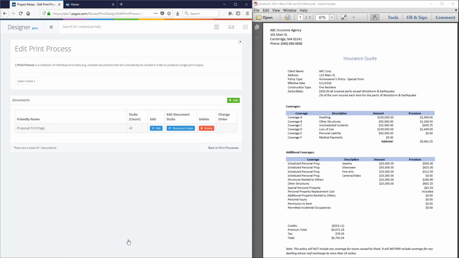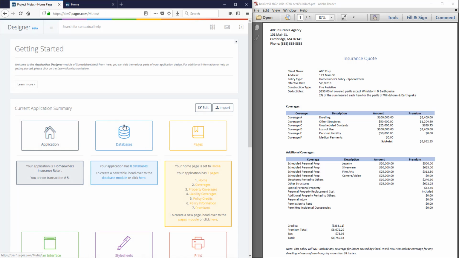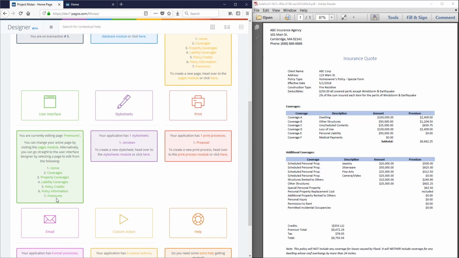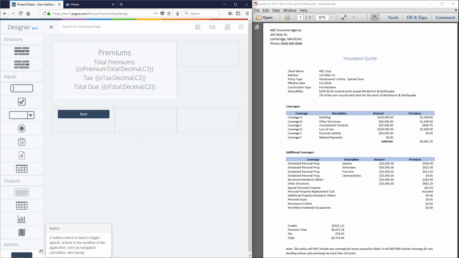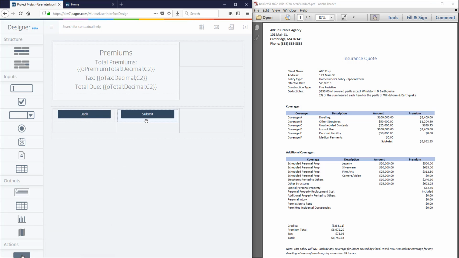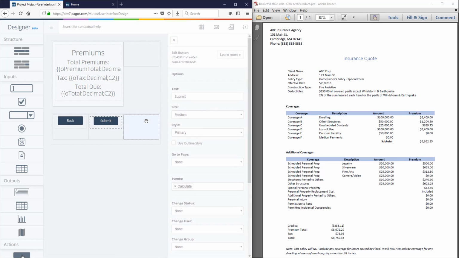We can now assign this print event to an action button from our Designer application. To do this, we need to go to the User Interface Designer and add the corresponding button. The name of our print process is going to be available under the events.